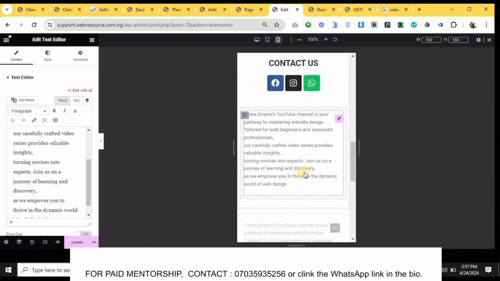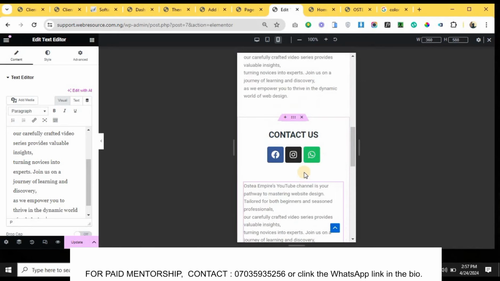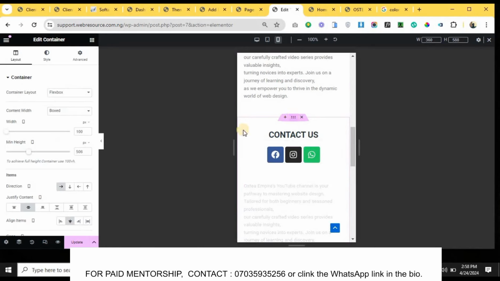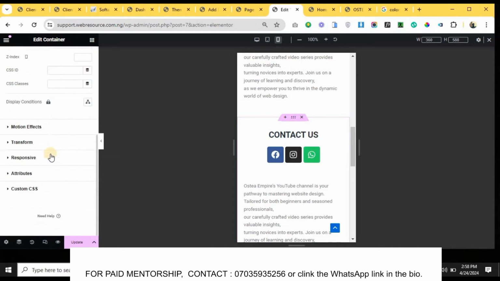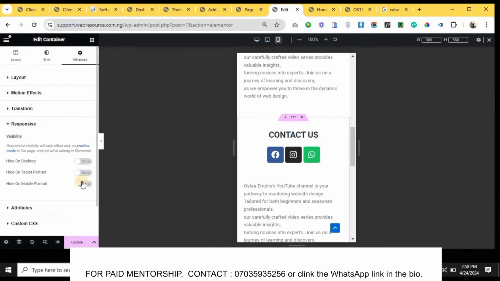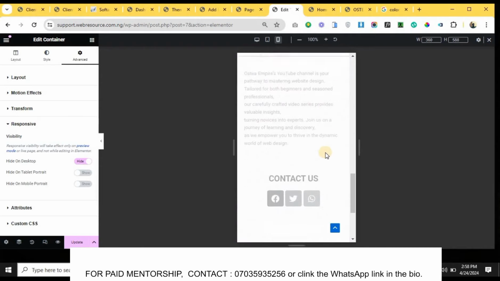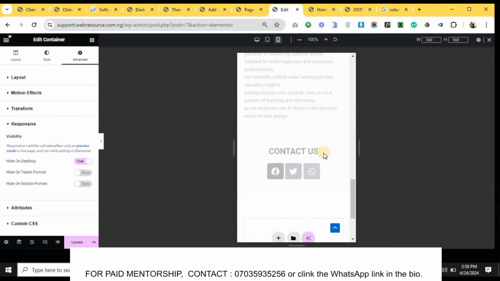Now this thing we just did there is going to be showing on our laptop view and we don't want it. So you click on this again, this section, you come to advanced, you locate your responsiveness again, and then you hide on desktop. Okay, so this that we created here will not be showing on desktop view, and this that we created on desktop view will not be showing on mobile view.